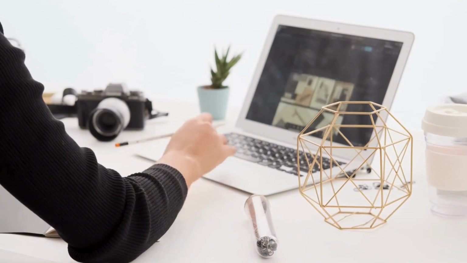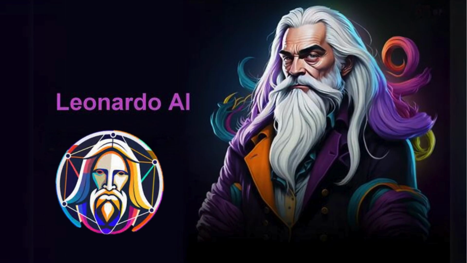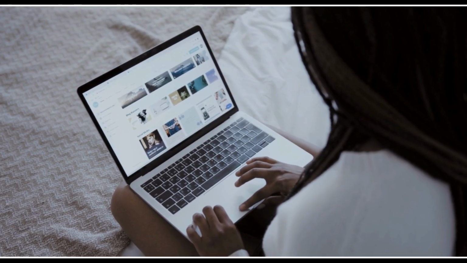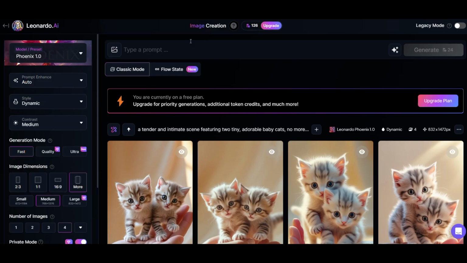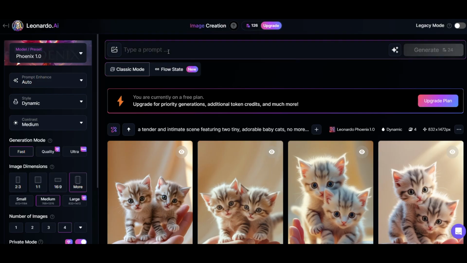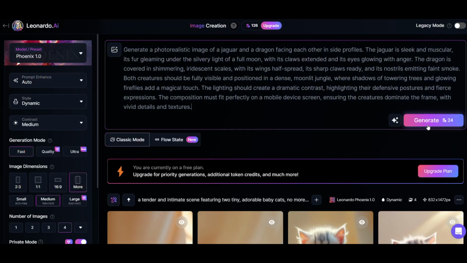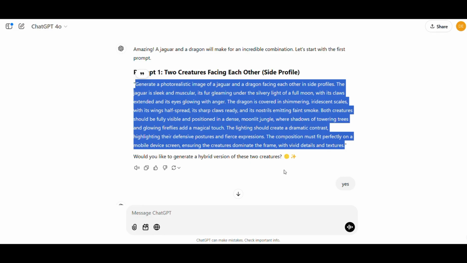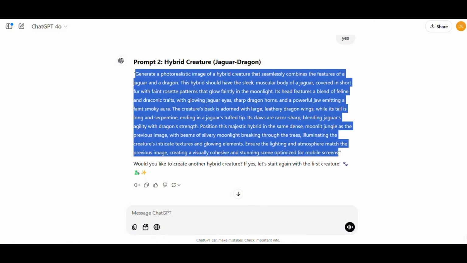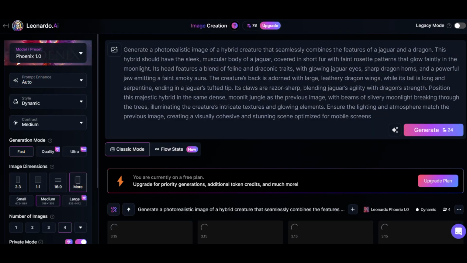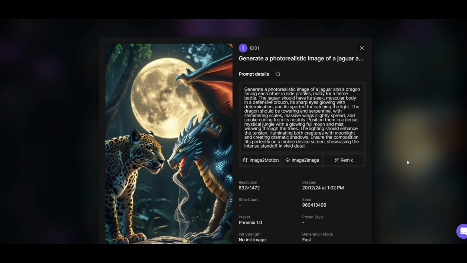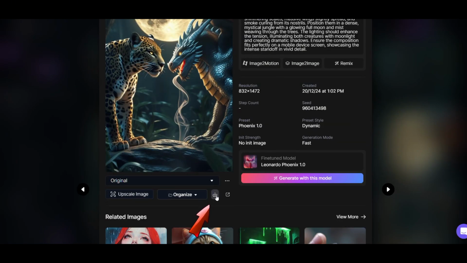To generate the images for free, you can use Leonardo AI, PicLumen, or any other text-to-image tool you prefer. Go to Leonardo AI, copy and paste the first prompt provided by ChatGPT into the text input bar, and click here to generate. Then, return to ChatGPT, copy the second prompt, and repeat the process. If you don't like the image, simply generate it again. Select the image you like and click here to download it.